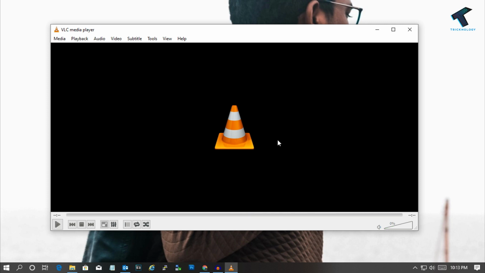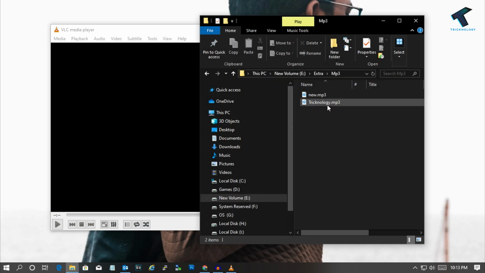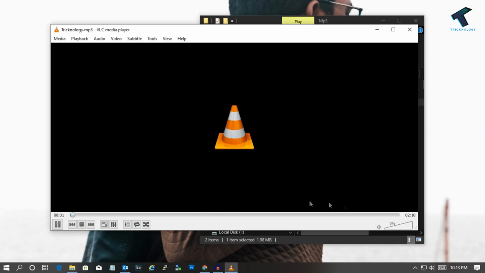So after converting your video successfully, you need to go to that folder where your mp3 file is saved. So here it is in my case. So just drag drop this mp3 on VLC. So as you can see, it's working.